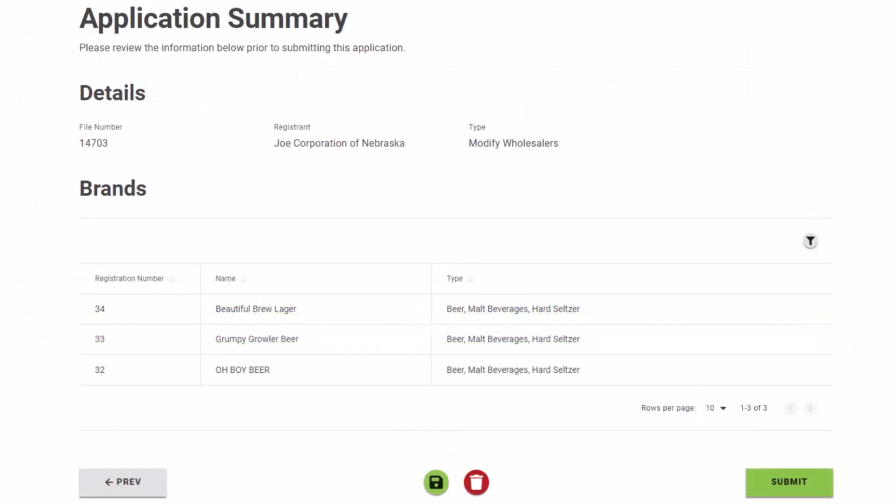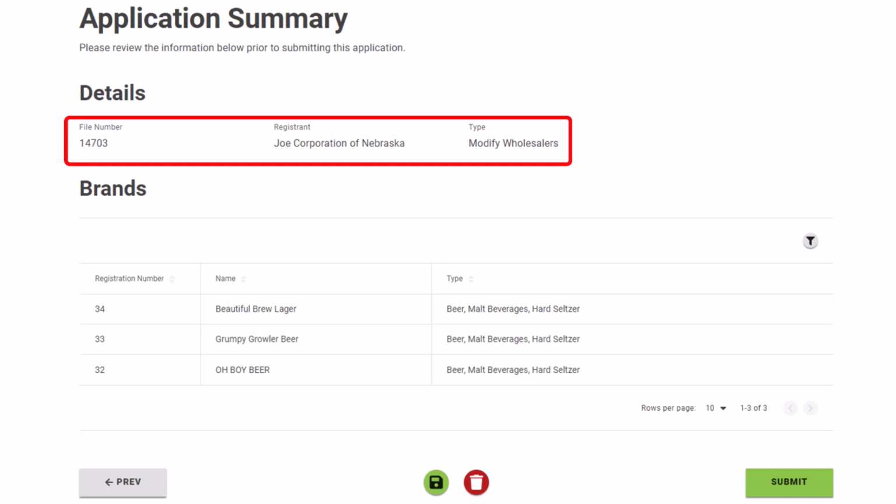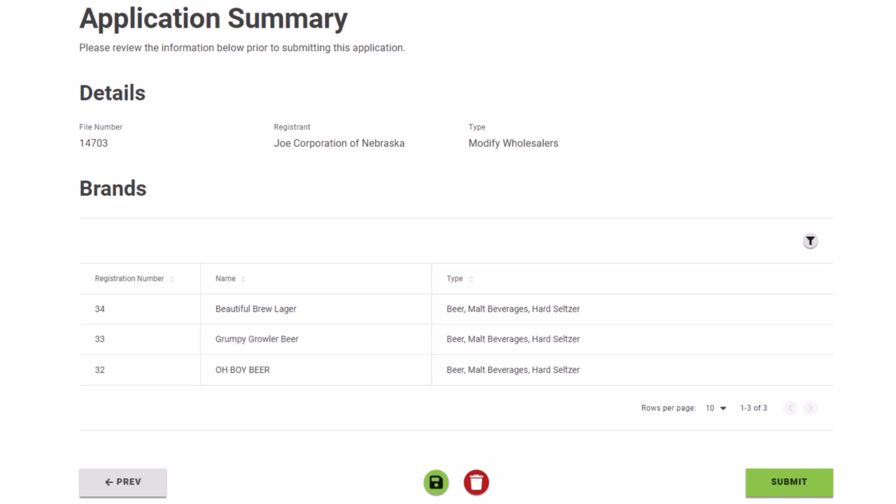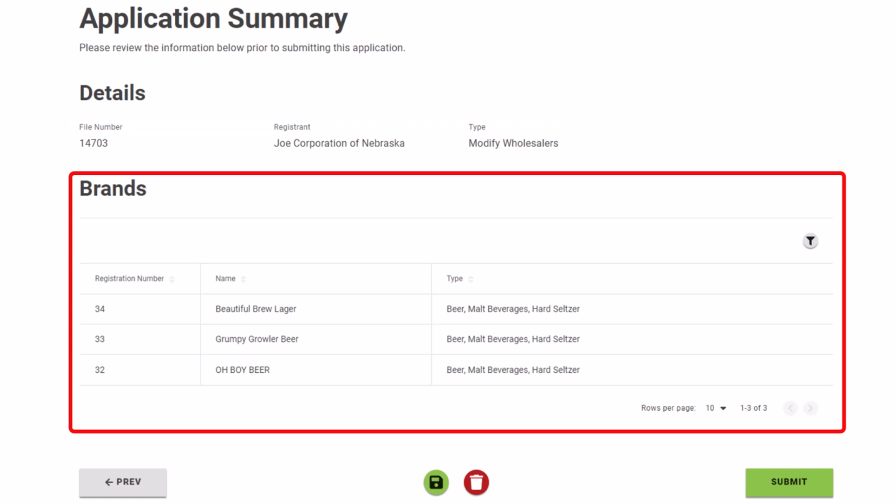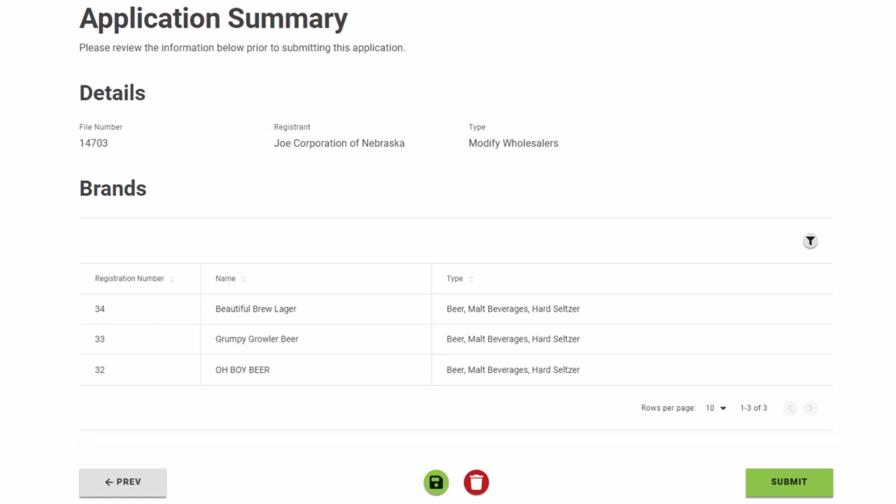The final step of the brand amendment application allows a review, and then submittal. The system will provide an application number and related details. The brand or brands to be included will be listed. After a review, click the Submit button.